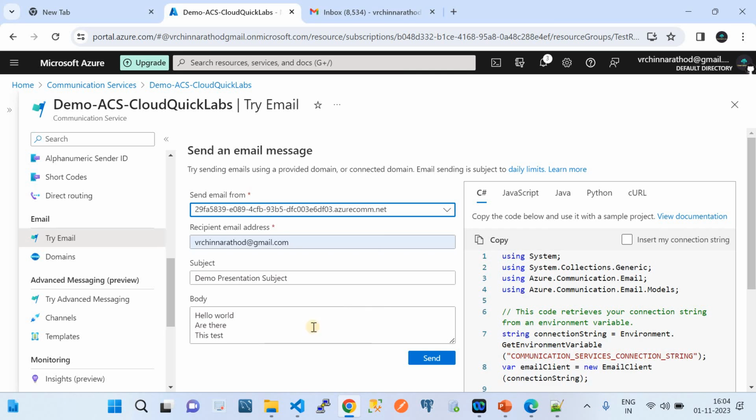So once you provide all these inputs, you can click on the send button, which actually sends this email to this particular recipient email address. You see the email is queued successfully. First it will get queued and then it will be sent successfully. You see, email has been sent successfully.